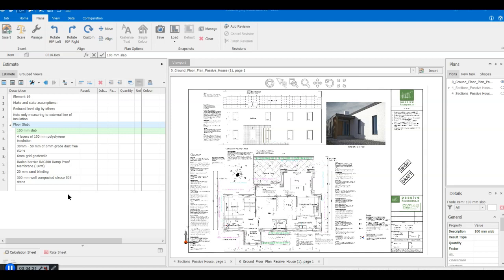So I've got my 100 mil slab, my 4 layers of 100 mil polystyrene insulation, 30 to 50 mil 6 mil grade dust-free stone. That's an item that may be new to some of you, that dust-free stone, and that's taken off this particular specification this architect has come up with. 6 mil grade geotextile just helps keep the stone separate from the radon membrane, protects the radon membrane, and allows any moisture that gets in to escape.